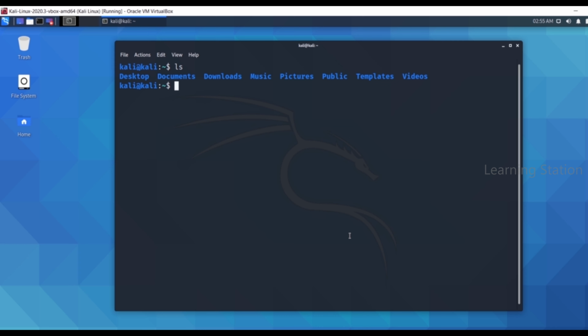As you can see here: desktop, documents, downloads, music, pictures, public, templates, videos. These are the folders present where I am currently working. If you want to see where you are currently working, you just need to type pwd and press enter. So I am currently working in home kali linux. This pwd command will tell you in which directory you are currently working. Okay, so now I am in home kali linux.